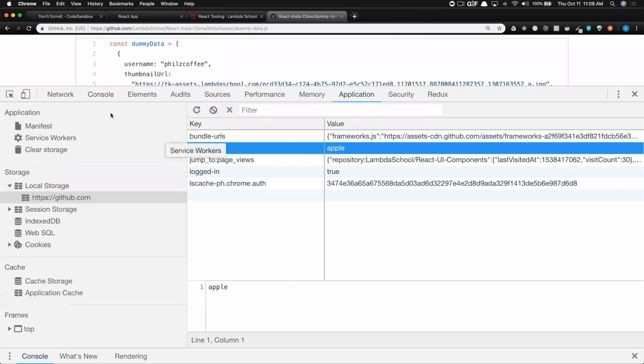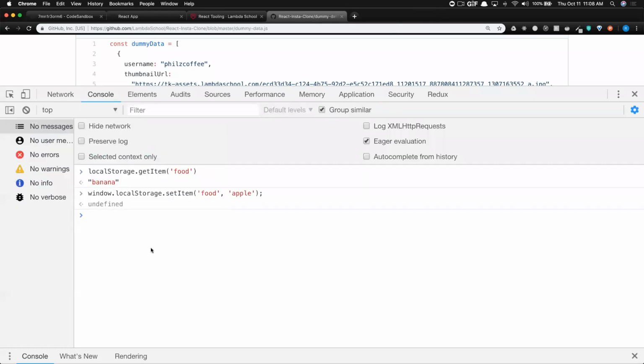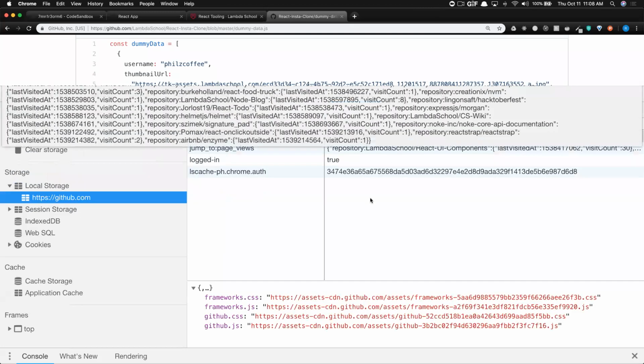The last portion of that API is local storage, and notice I'm not even calling window. I don't even need to call it. Local storage.remove item food will remove it altogether from my data storage.